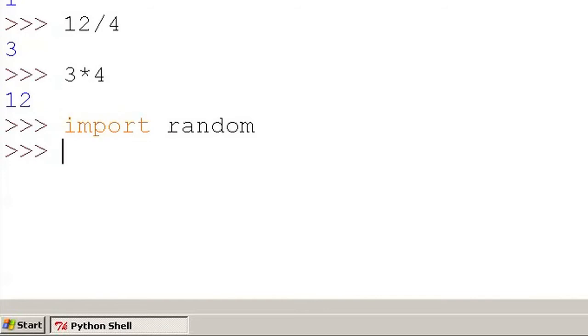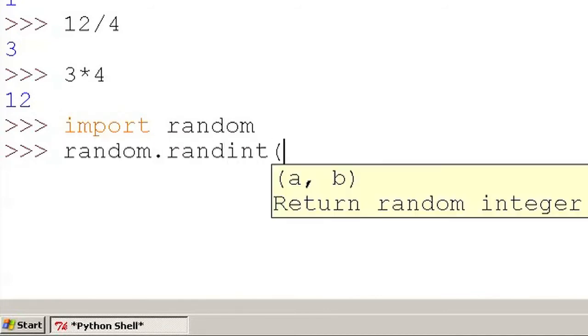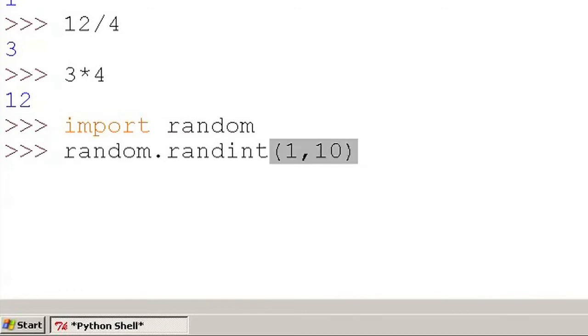With that loaded, we can use the randint method to get a random number. Just do random.randint, and we'll go 1 to 10. And you see, this is really cool. See how it's popping up a little tooltip on what this particular method needs? That happens with all of these nice built-in things, so it's real easy to get coding with Python. All right, so there we got the number 1 in this case.